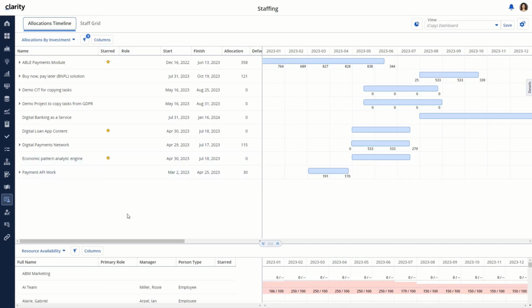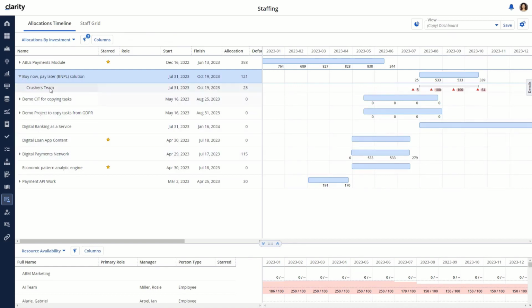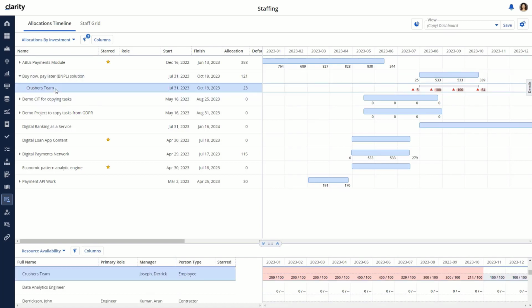Here you can see that Dana's already added the starred column and has been looking at some of her favorite investments. And you can see that when you expand an investment, you'll see the colorization of the over-under here. Now the numbers that represent here is the total amount. So if I were to look at the Crushers team, I would see that they're over allocated.